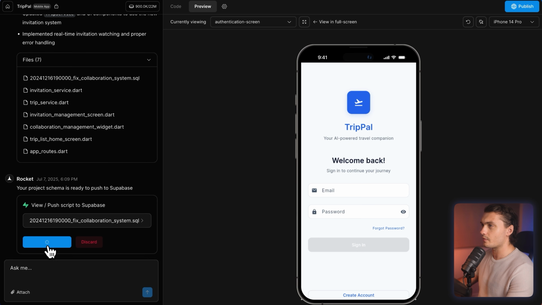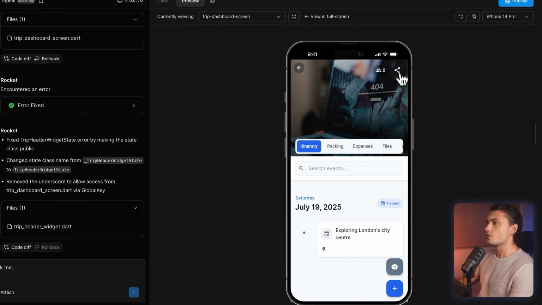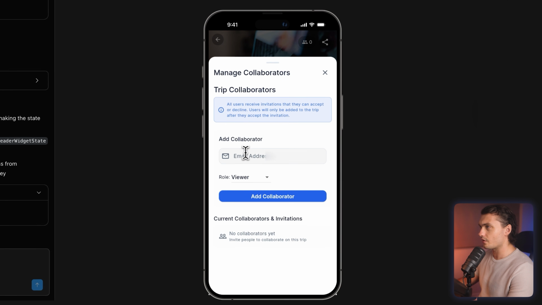So it generated the code. I'm gonna click push to Supabase. So after this, it should be working. So let's try inviting again and see if it works. I'm gonna invite the collaborator again. Gonna add the same email. Then down here, I'm gonna choose collaborator so that they can actually edit the trip as well.